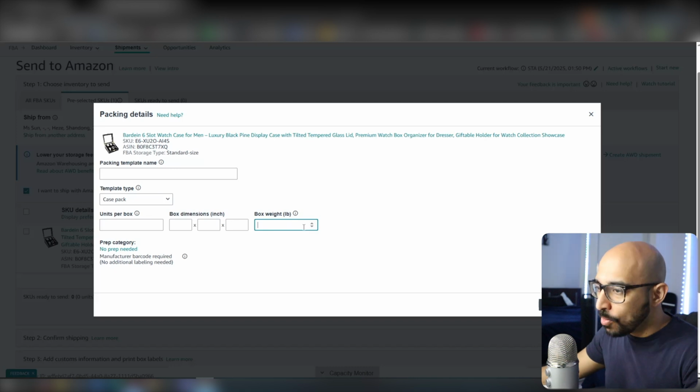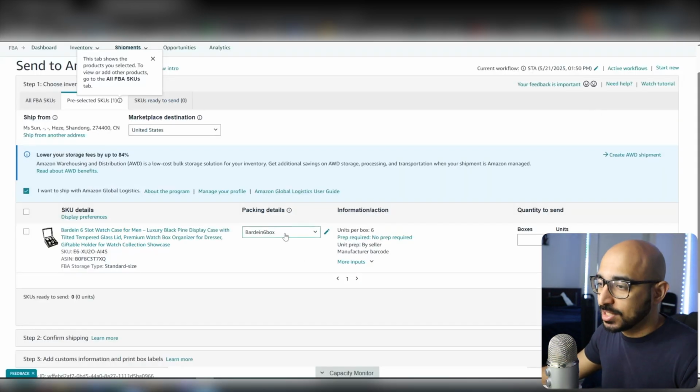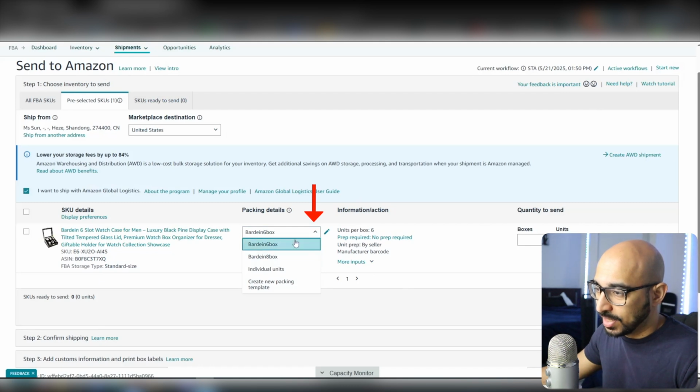And that's what you want to put in. Once you have put in all these details, what you want to do is save. And then when you save it, it's going to pop up in this drop-down menu. Okay. You can also do individual units. I don't need to do that. You probably don't need to do that either. But that's what you need to do.